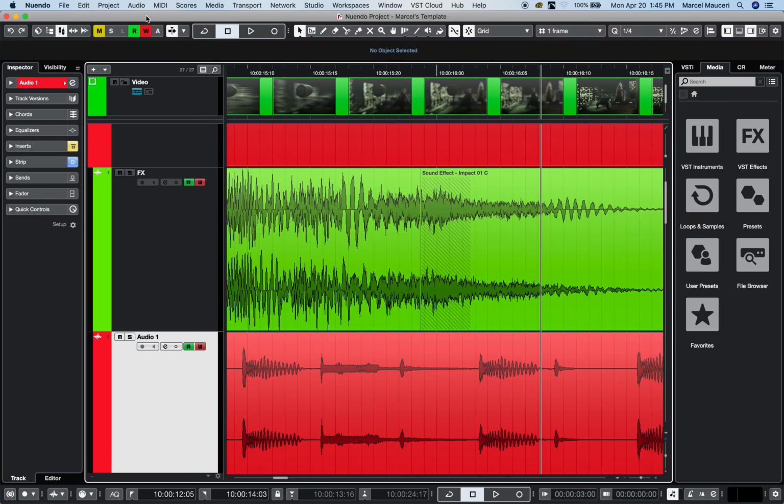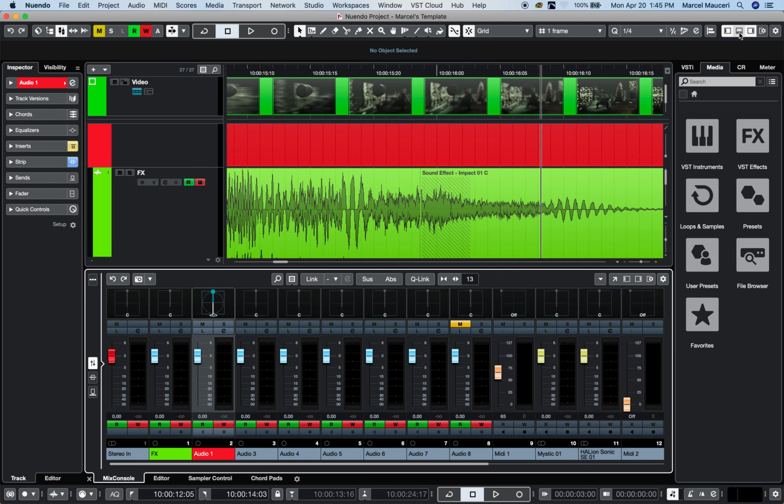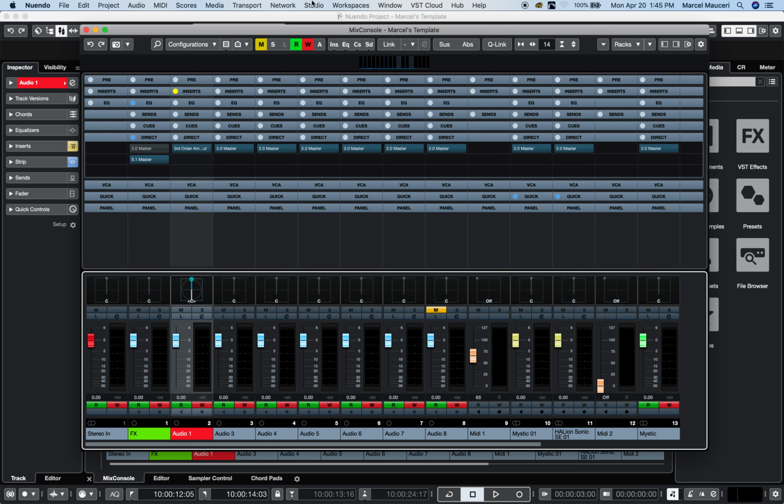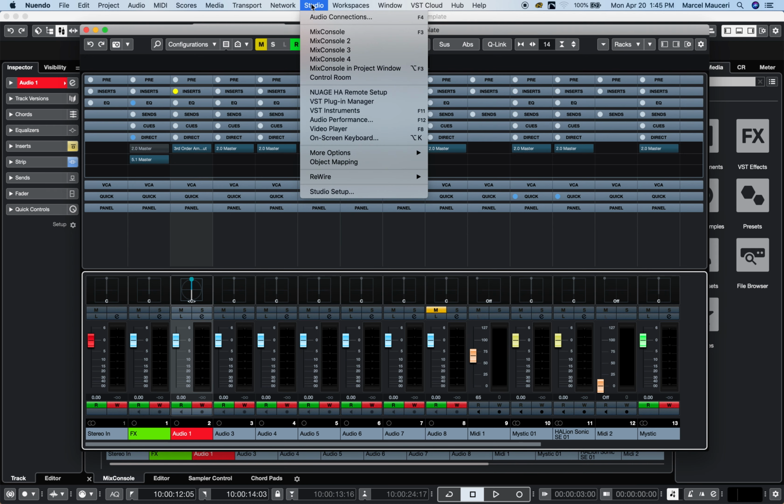Let's take a look at the mix console in Nuendo 10. You can open the mix console in the lower zone, which is the first tab. You can also expand it in here. Now, if you notice under Studio, you have multiple mix consoles.